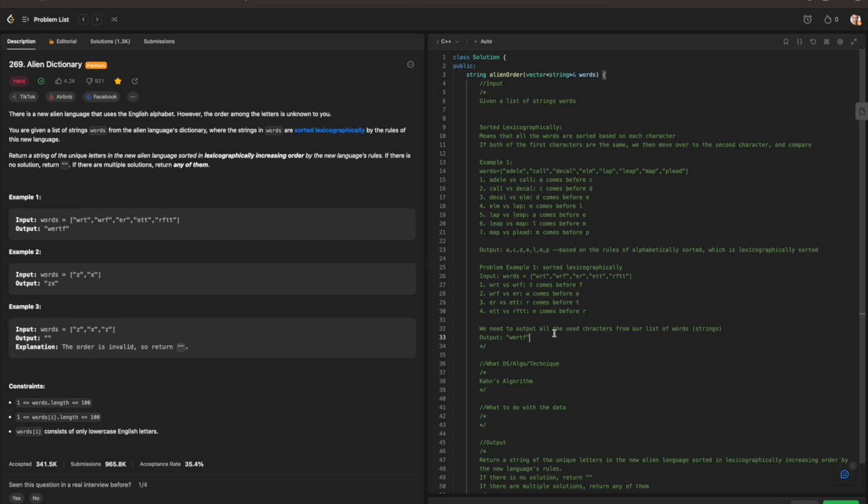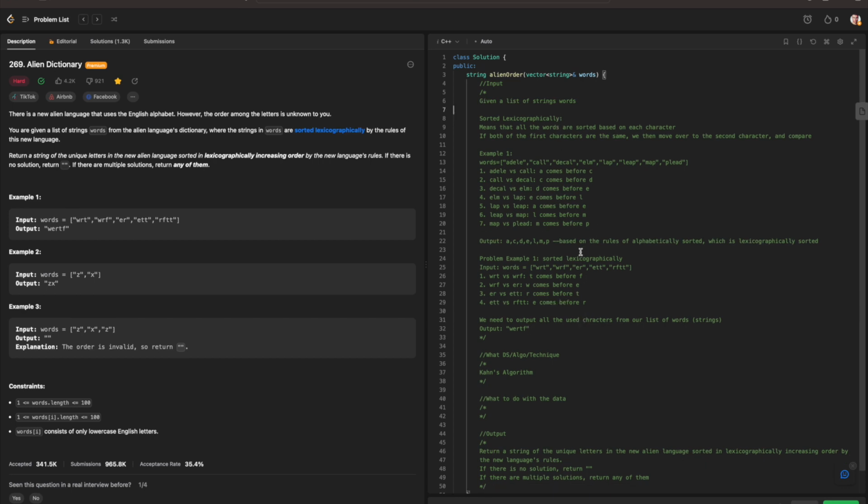Now, just to go over the next steps, I'm going to be explaining more about exactly what Kahn's algorithm is, now that I've explained the concept of what sorted lexicographically means. Kahn's algorithm is a type of algorithm that uses a directed graph and a topological sorting technique.